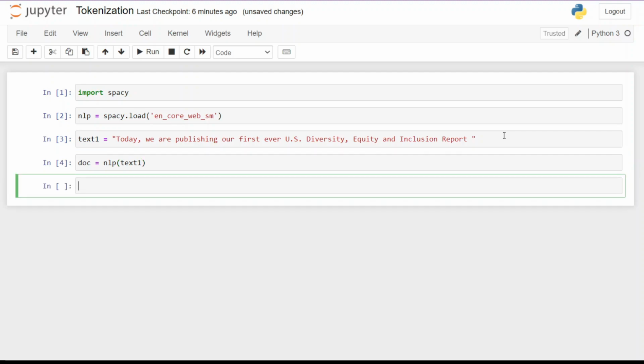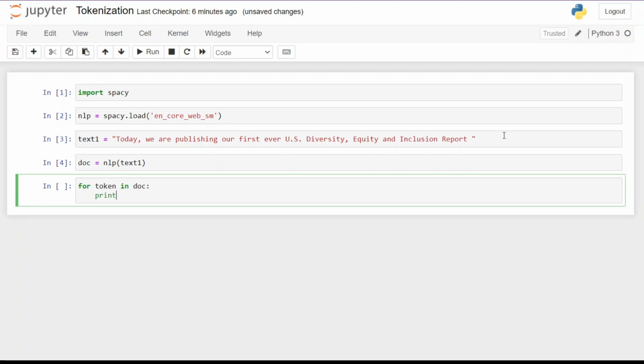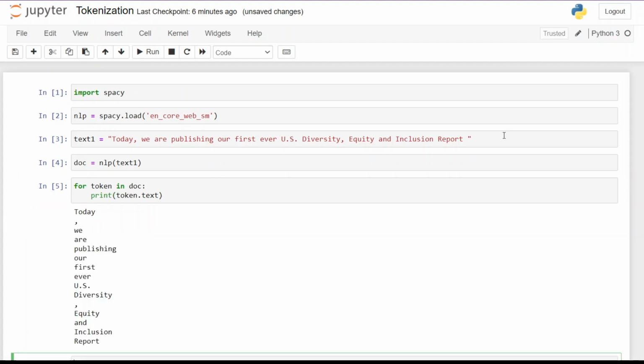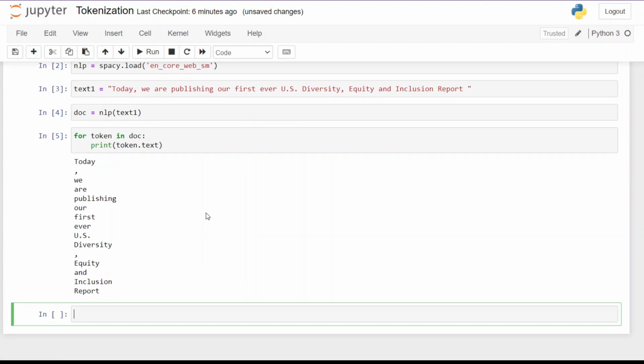As we load the document, spaCy does all the heavy lifting for us, like it has already tokenized the words. We just have to access them, and to do that we just run a for loop. So for token in doc, we use the print function, and inside that we pass token. To grab the actual token, we call the text attribute. So here we have each individual word, and all the heavy lifting is done by spaCy.